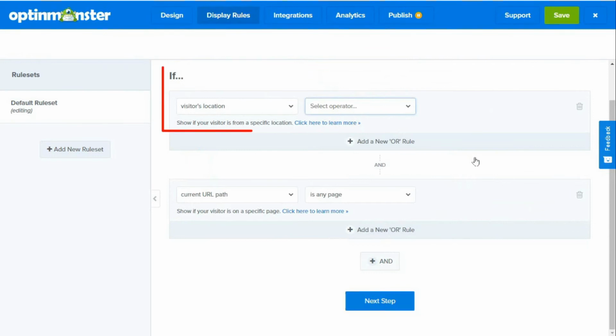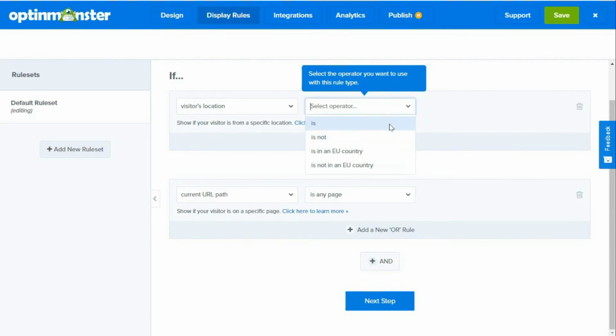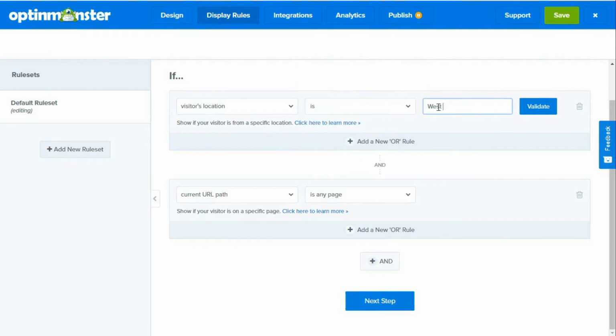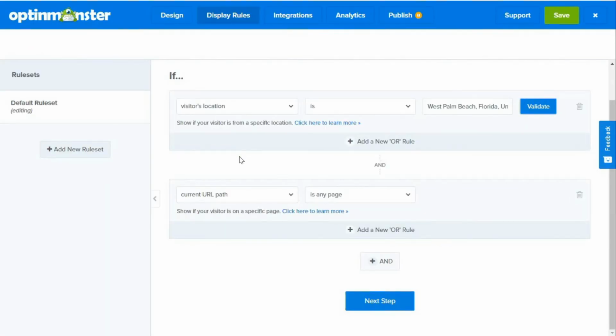First, you'll see the If on the left-hand side of your screen, and on the right, you'll see a drop-down menu. All you'll need to do is simply click on the arrow, and you'll see a list of options: is, is not, is in an EU country, and is not in an EU country. So in this example, we'll choose is, and we're going to type in West Palm, and then we'll click Validate. Now you'll see a list of the locations matching the location that we've entered. So we'll just click the location that we want. All right, for now, we'll just leave the display rules alone and click Next Step.